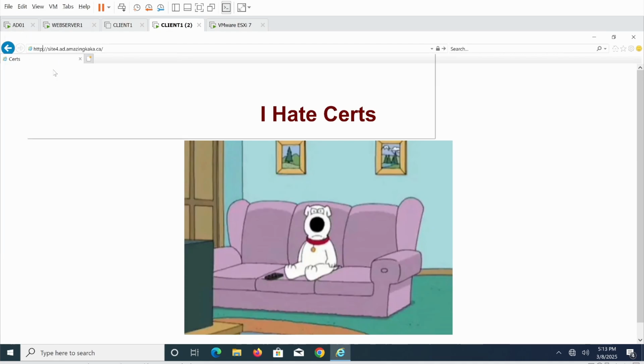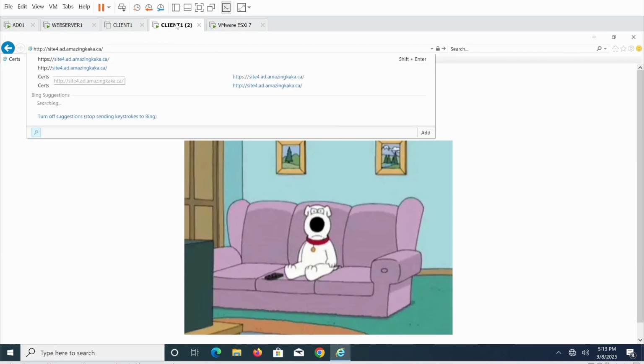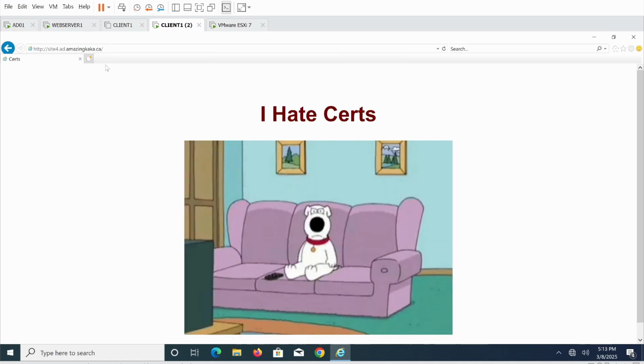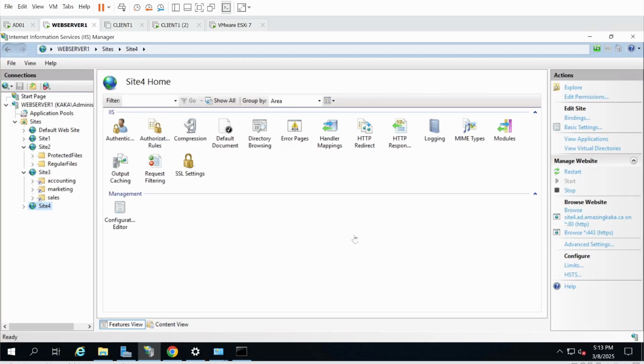And if I try and take out the S, make it just a regular HTTP site, it will also load. But there is no certificate. And that is it for the sites.